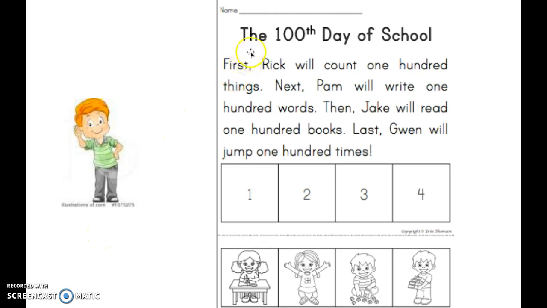Here we go. The 100th day of school. First, Rick will count 100 things. Next, Pam will write 100 words. Then Jake will read 100 books. Last, Gwen will jump 100 times.